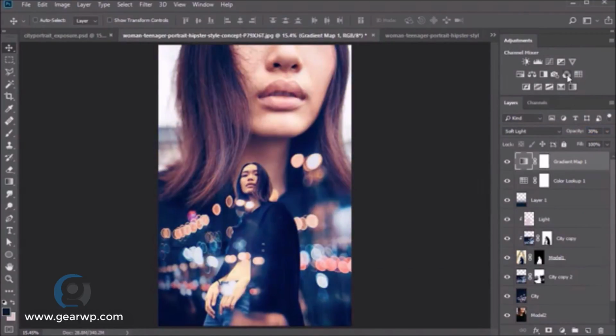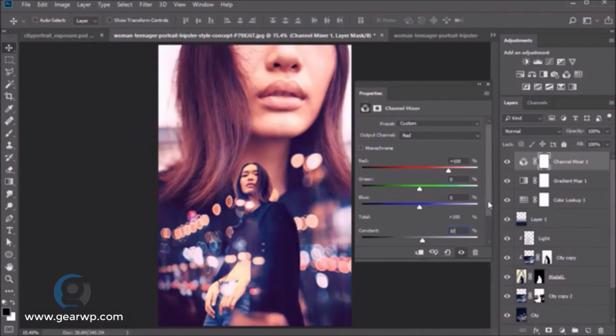Create a new adjustment layer of channel mixer. For the red output channel, change the settings to 92, 2, -7, and 10. Then switch over to the green channel. Now set the settings to 0, 107, 0 again, and 2. For the last output channel, the blue channel, change the settings to these numbers, -5, 23, 100, and -15.